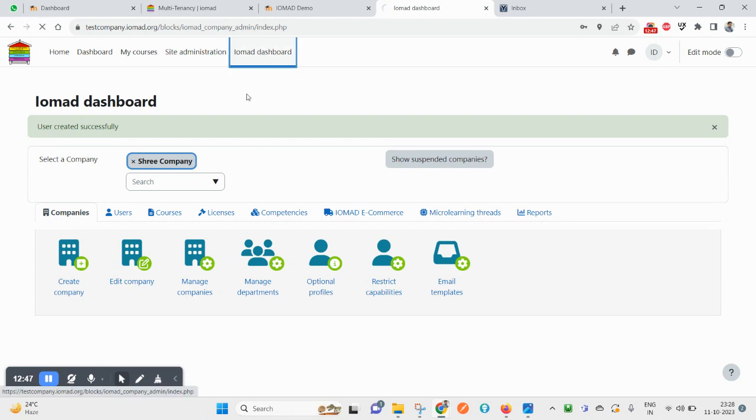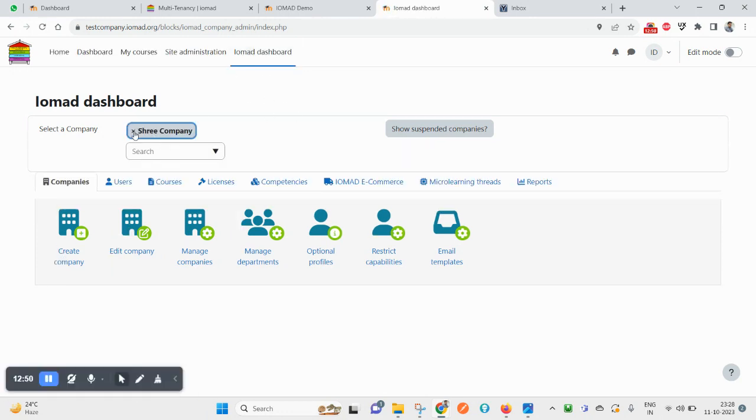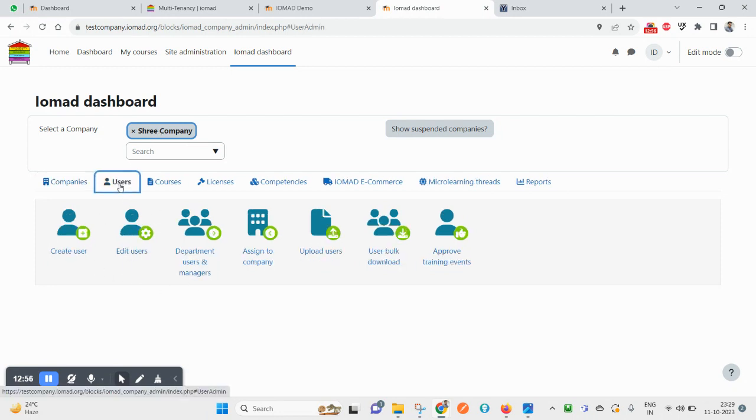Now again, go back to this IOMAD dashboard. You can see the default company is selected. Now you can see the list of users by clicking here on this user tab.